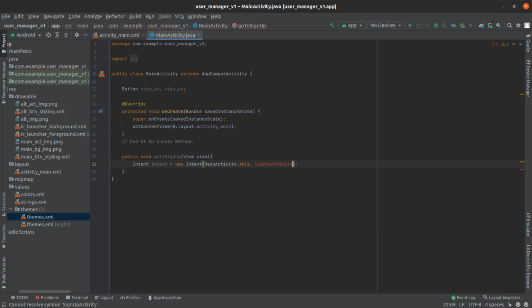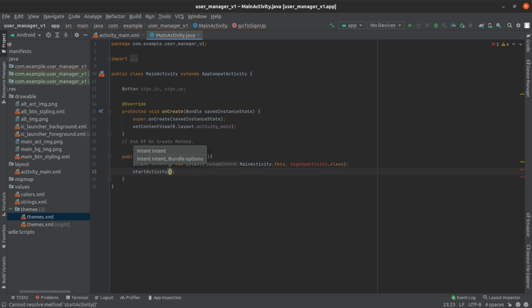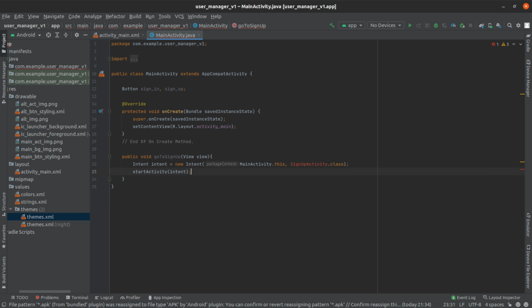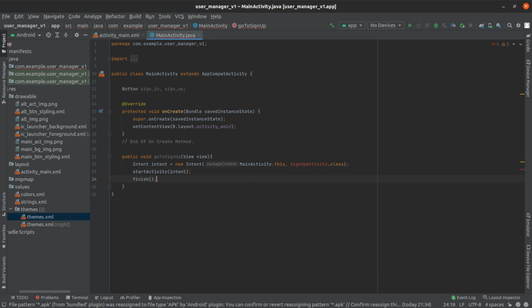We will create this activity shortly, and then dot class. So now it's going to give us a red warning because we don't have that activity yet. So then from there we're going to say start activity, and then we select this one here that says intent, and then we're going to pass in that intent we just created. And then after that method we're going to say finish, and then save.